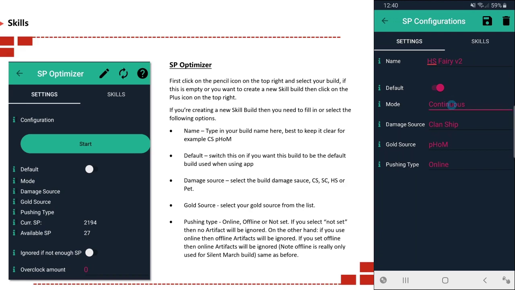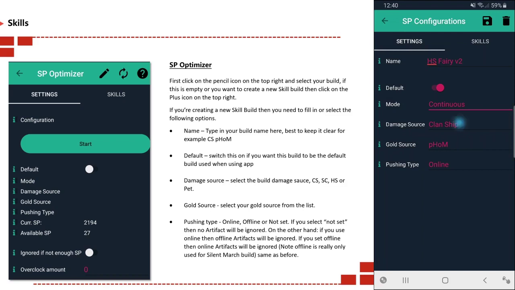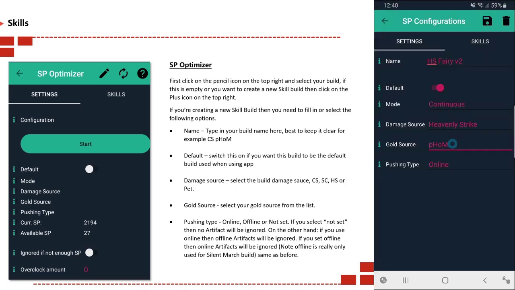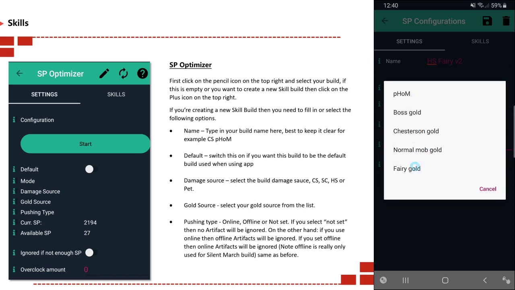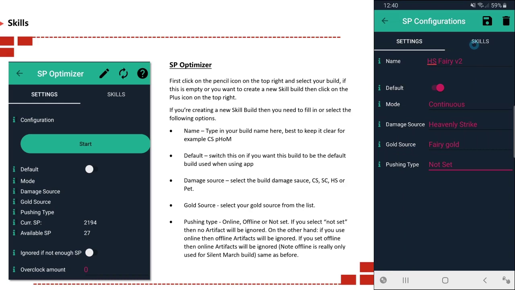Damage source. Select the build damage source, so clanship, shadow clone, heavenly strike or pet. Gold source. Select your gold source from this list. Pushing type. Online, offline or not set. If you do select not set, then no artifacts will be ignored. On the other hand, if you use online, then offline artifacts will be ignored, and if you set offline, online artifacts will be ignored. Note, selecting offline is really only used for Silent March build.